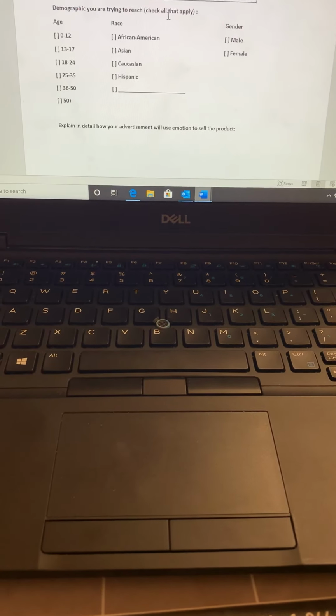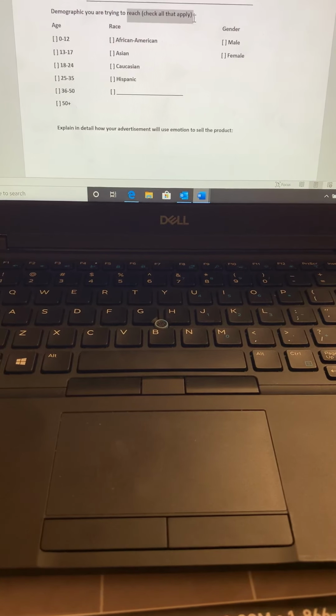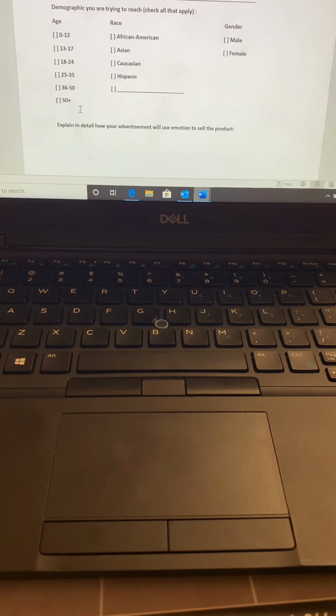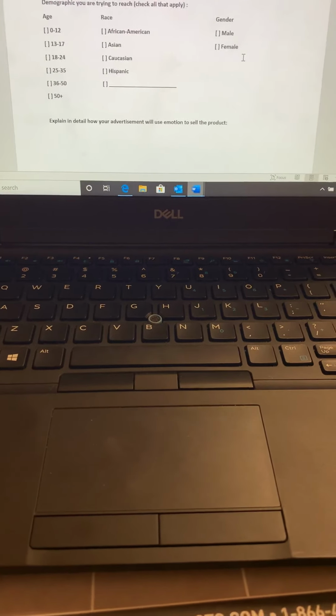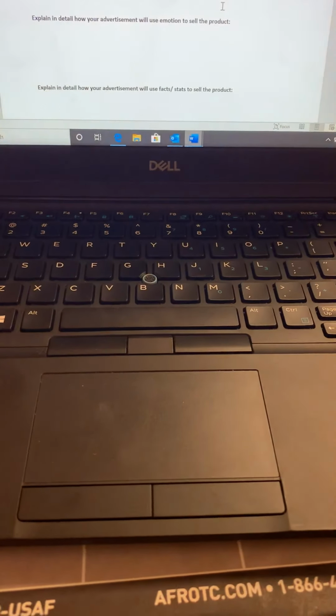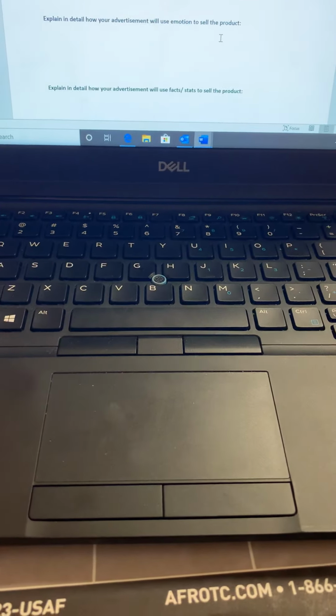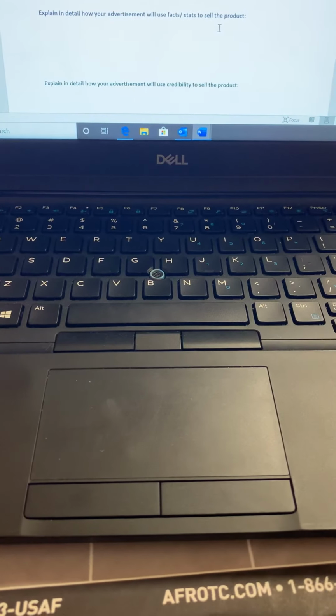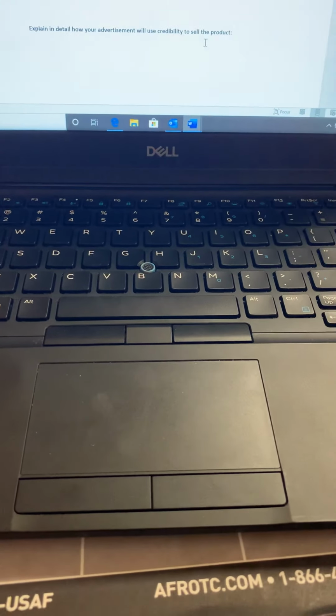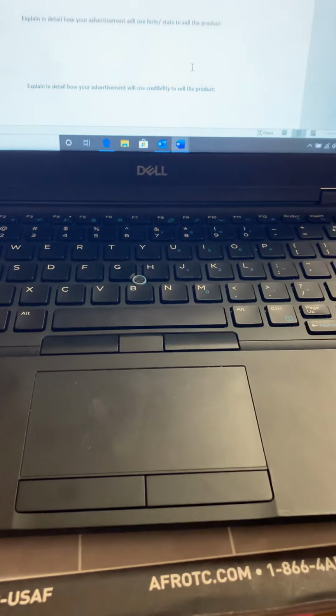Demographics, who are you reaching out to? See how it says check all that apply? It doesn't just have to be one box. Who are you selling to? Then plan out, how are you going to use emotion? How are you going to use facts and statistics? How are you going to use credibility? This is going to help you plan it out to make sure you have everything.